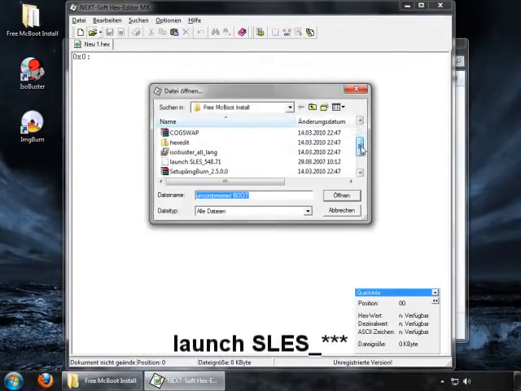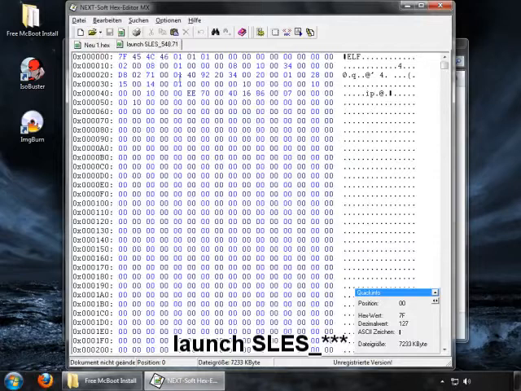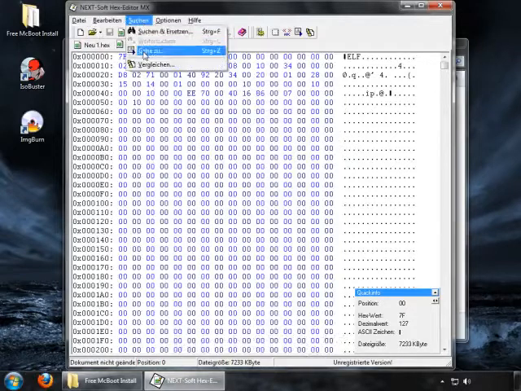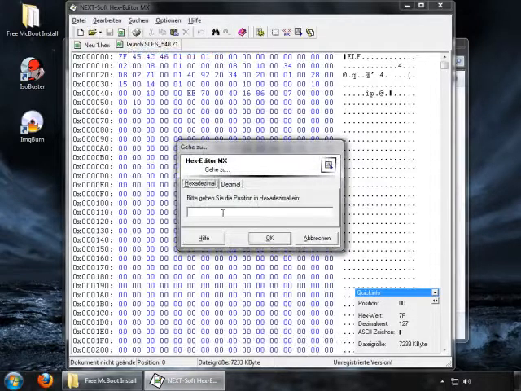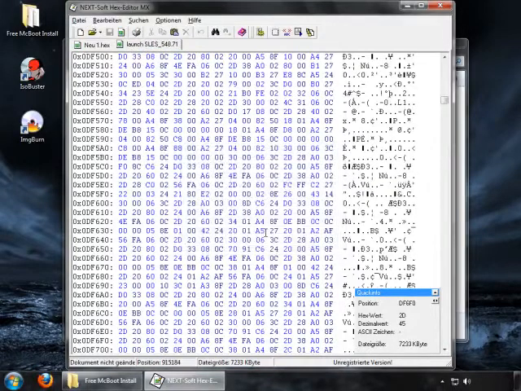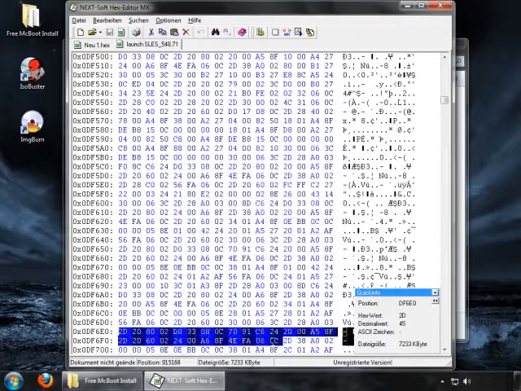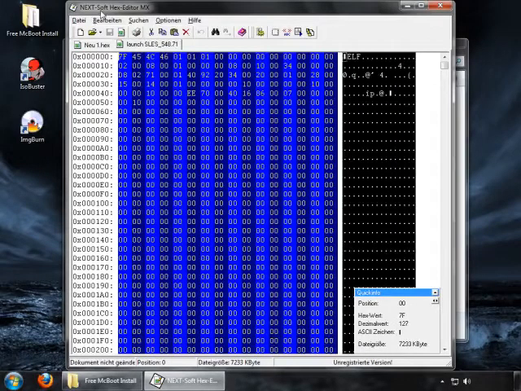Open launch SLES. Go to line DF6F0 and put the cursor on the 5th position from the right, so the rightmost 4 stay unchanged. Select to the top of the file, paste, save and close.